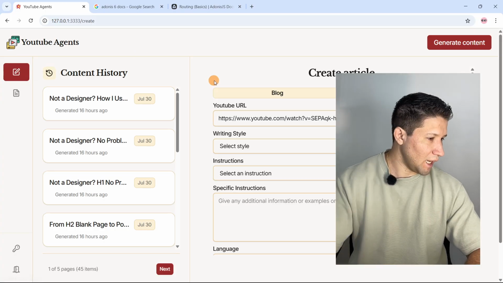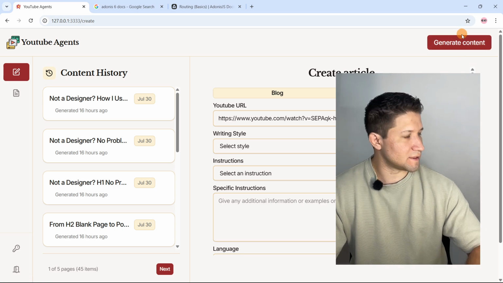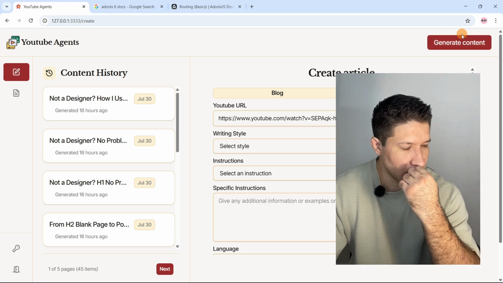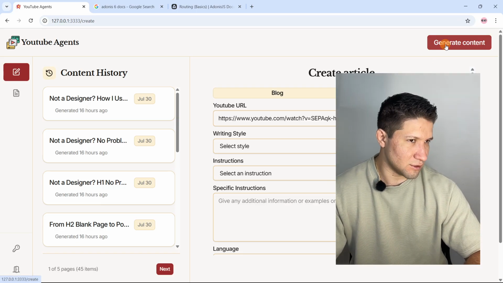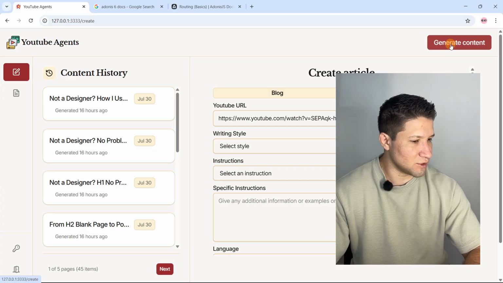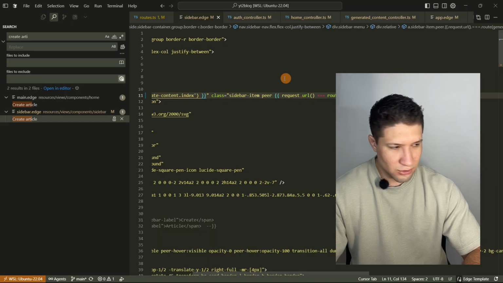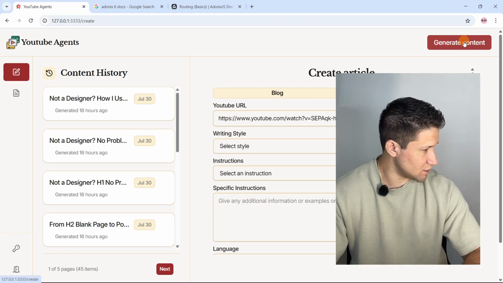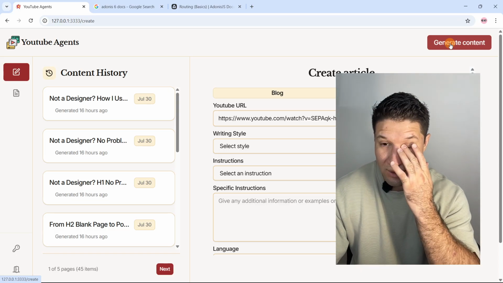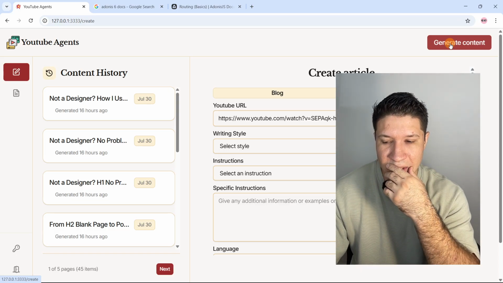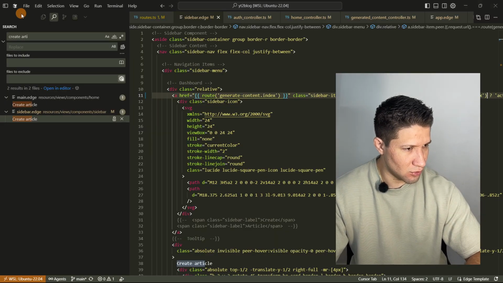And the other thing that I want to do in here is that I don't want to show this button when the user is in here, because it's going to confuse the user into thinking that this button is going to create content. No, the button is this one. Okay, so I'm not going to delete it, but just show this when they are in the web layout.